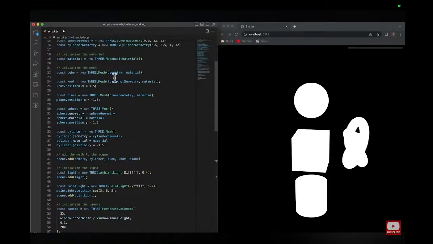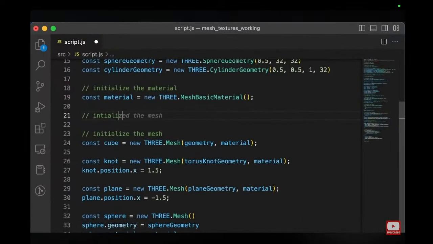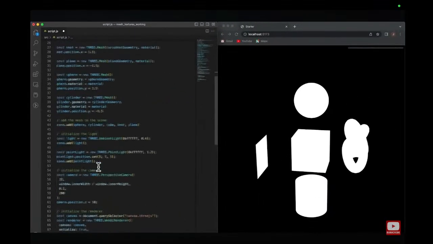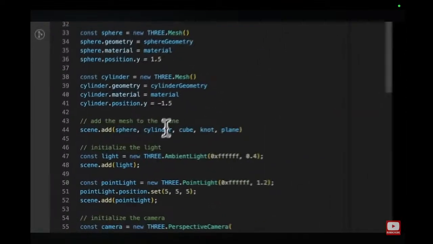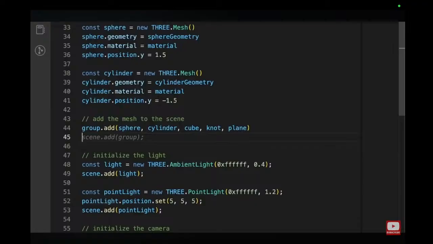So one thing you can do is initialize a group. I want to do const group equals new THREE.Group. And then, instead of adding all of these different meshes to the scene itself, we can do group.add, and then we can go ahead and add that group to the actual scene itself.